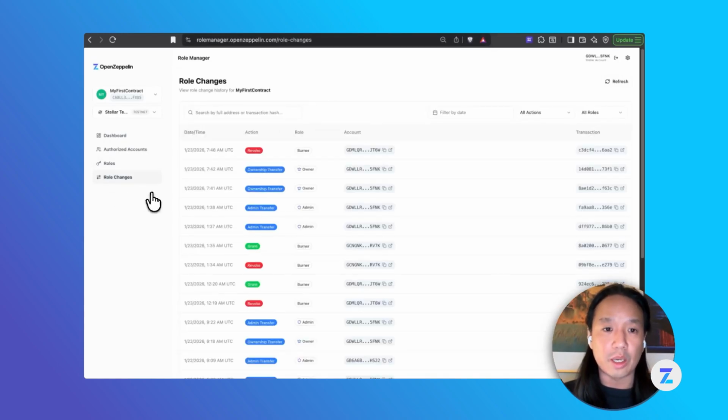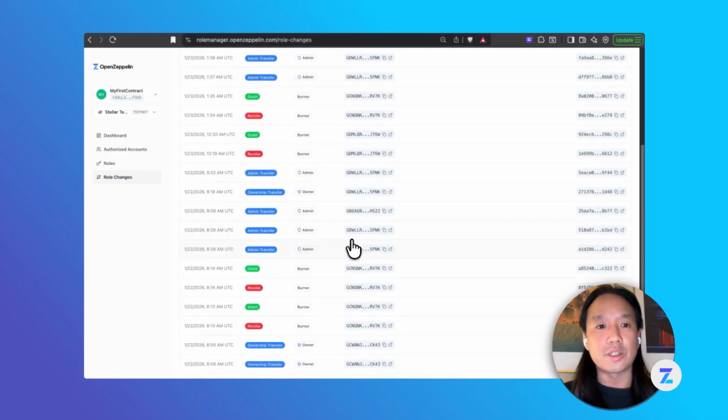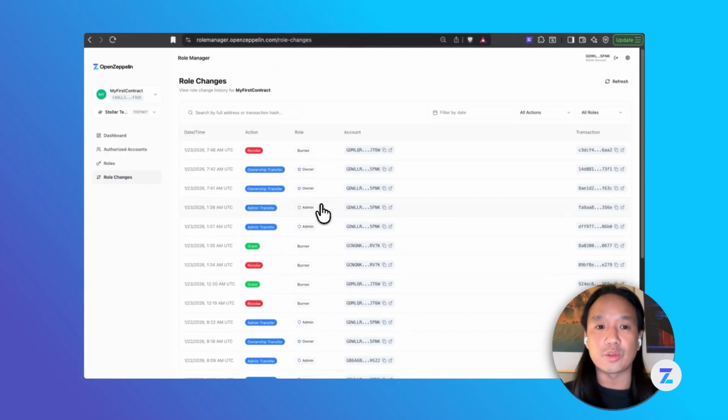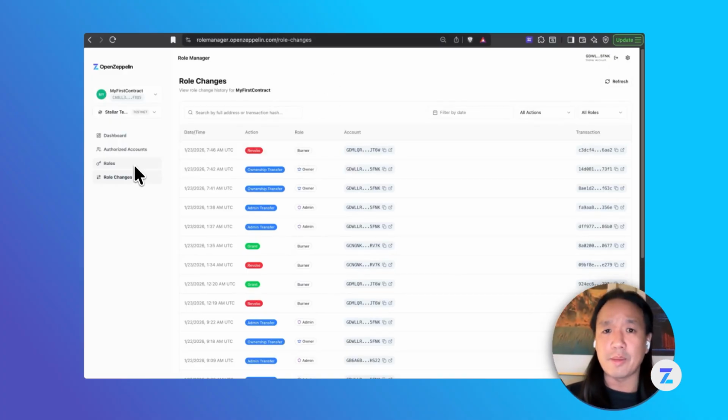And within the role changes page, basically what the role changes page is a history of the different transactions relevant to roles within the smart contract. You can see that a revoke action has been taken where the address that we specified has lost its burner role. Let's say I made a mistake and actually want to assign the burner role again to this address.